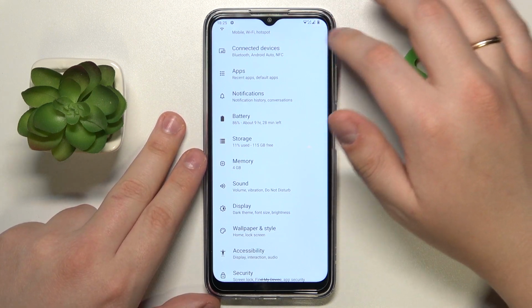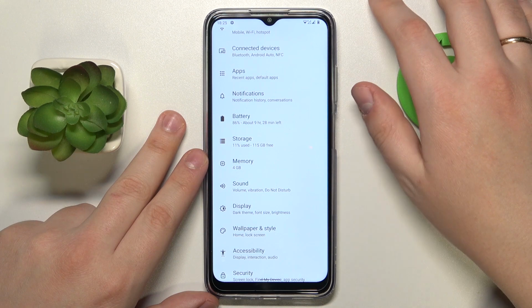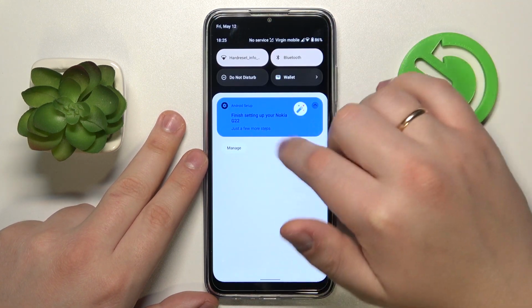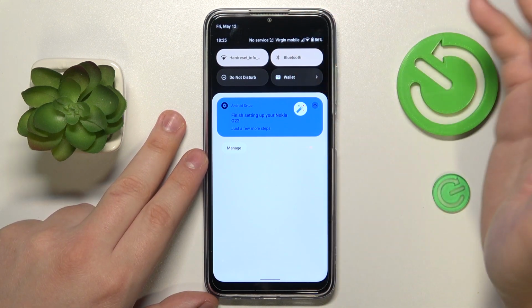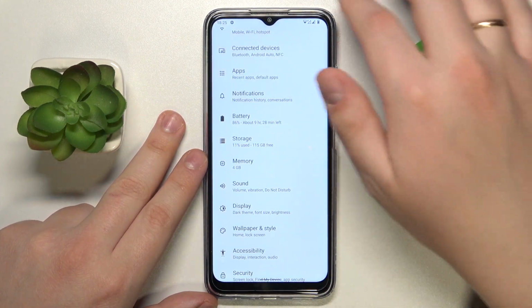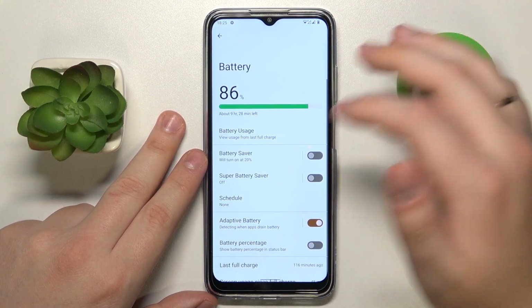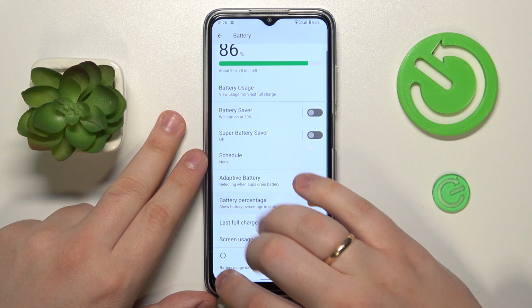So as you can see, currently the battery icon does not have the battery percentage. In order for me to precisely know how much battery I have left, I will need to roll the notification curtain down, and now the battery percentage is visible. But if you would like to have it over here at all times, you will need to launch settings again, go to the battery category and turn on the battery percentage toggle.